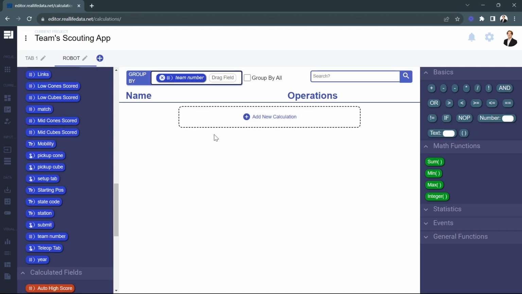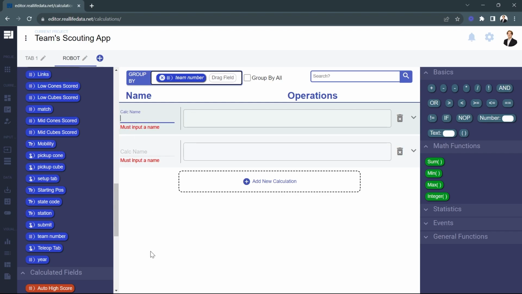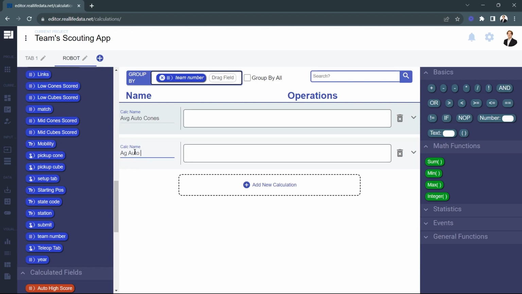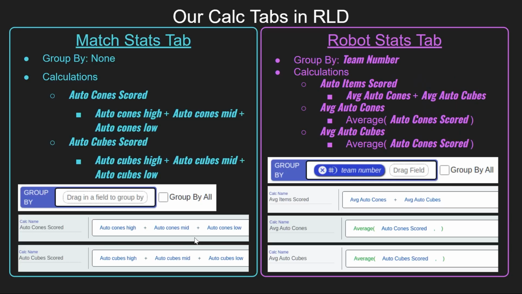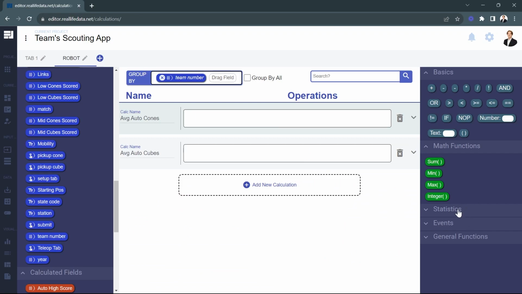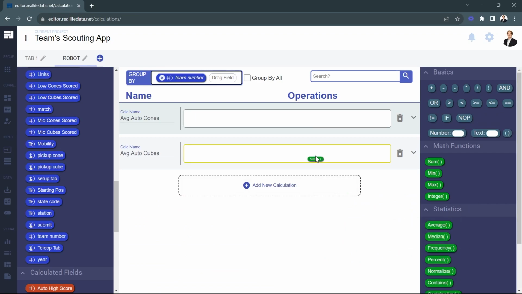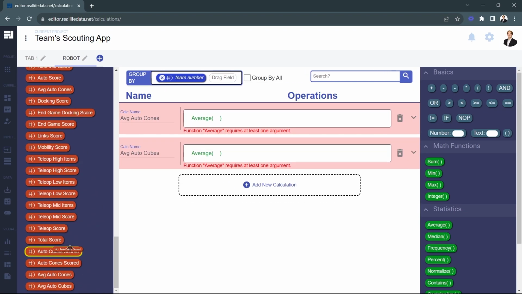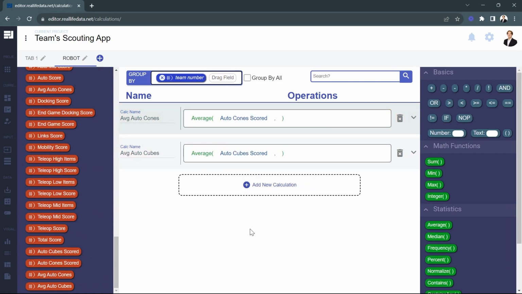So let's start by doing the average number of cones and cubes scored in auto. We'll make two calculations: average auto cones and average auto cubes. Just like in the presentation, it should be really easy. We're just going to grab average and then put auto cones scored inside of it, and likewise cubes for average auto cubes. So we'll go to statistics on the right, grab average and throw it in there. Then let's go all the way down here, grab our auto cubes scored, put that into cubes, and grab our auto cones scored and put that into the cones.